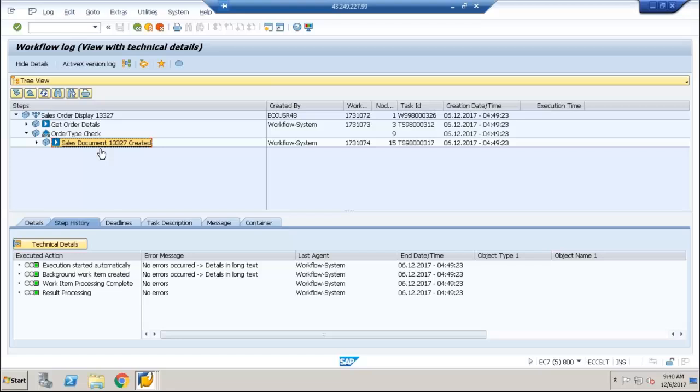If you look here, if it is a background work item, it is executed by the last agent. But if it is a dialog work item, here it will show you the person who took the action. So that you can say who approved the dialog work item. That also you can get the information from step history. Yeah, I will repeat this step history again.